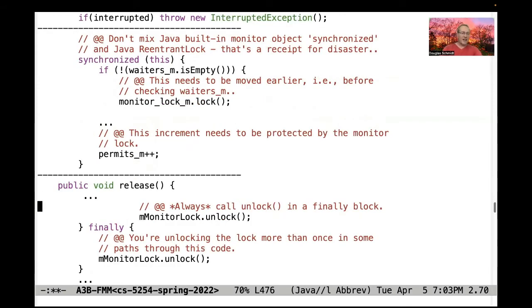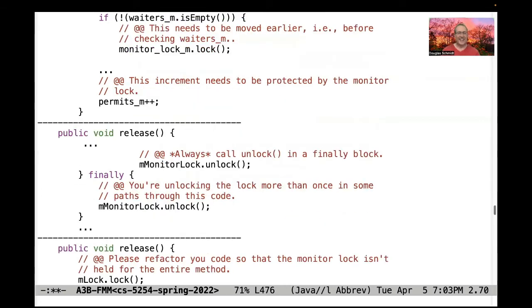All right, at long last, we're now moving into release. And here, again, please always, always, always call your unlocks in a finally block. Unfortunately, this code is calling unlock once, not in a finally block, and it's unlocking the lock again in a finally block. So it's unlocking the lock twice. That'll cause no end of trouble.